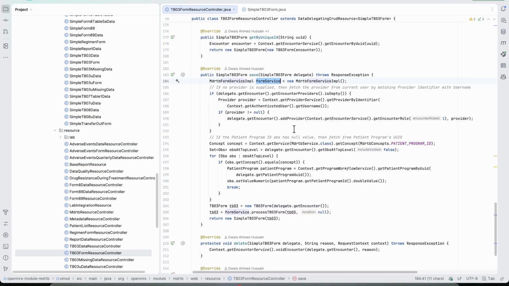What this service is going to do is process a TB03 form. By process, what exactly do I mean? When I have a new form, it's called delegate. First of all, I am going to fetch its encounter and see if the provider exists or not. If the provider exists, good. If it doesn't exist, the current user becomes the provider.